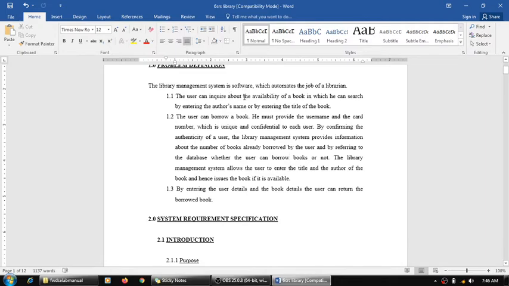So what the user can do is inquire about the availability of a book by searching for the book with the help of different parameters. The user can borrow a book. He must provide the username and the card number. Likewise, I'm not going into much detail because it's a 12-page document, right? Just broadly I'm going to tell what all things are present here, right? Apart from this, by entering the user details and the book details, the user can return the borrowed book. So it simply works upon search, issue and return of the book, right? Only 3 modules are being discussed.